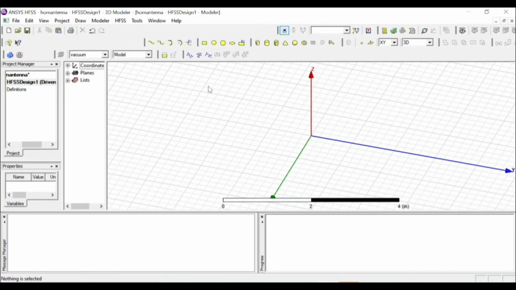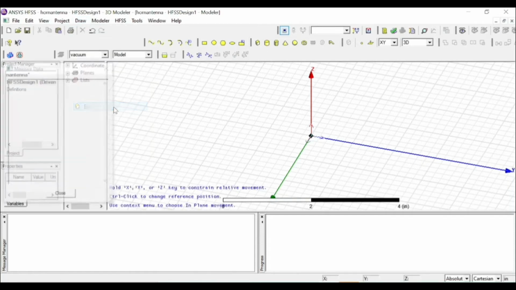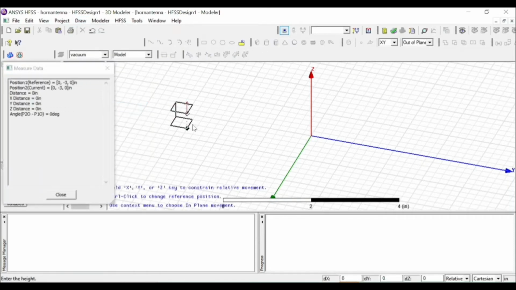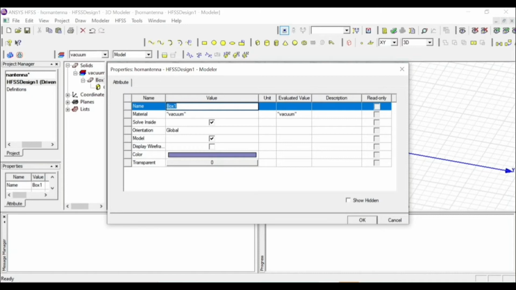Now, let us start with the design. You can go to Draw and select the box icon, or you can click this icon here. Click the box icon and draw one box of some arbitrary length. Then you select the box and rename your box as waveguide.